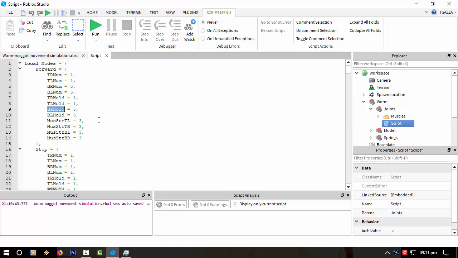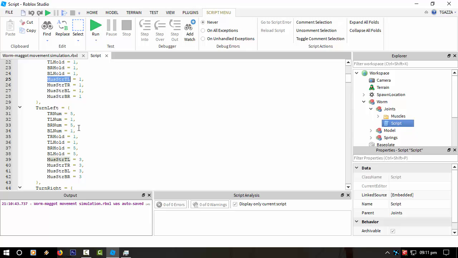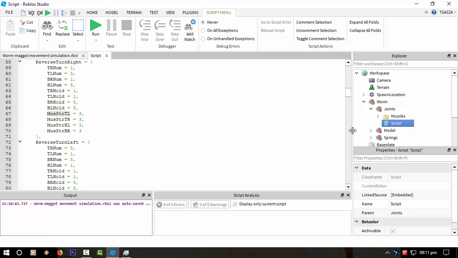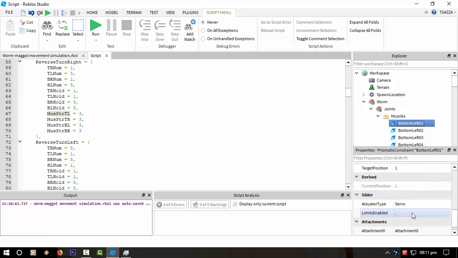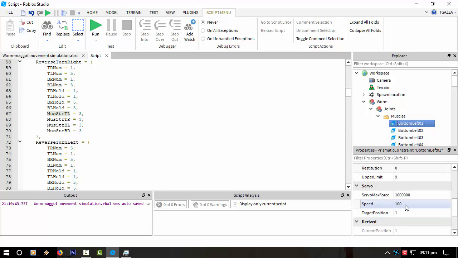And they're all different. This one, I've forgotten what that was. Let's see if I can work that out. Oh, that's the strength of the muscle itself. There we go. So in each of the prismatic constraints, we've got max force, speed, target position, and I think the strength I use for that. No, I use the, I think, speed as the strength.